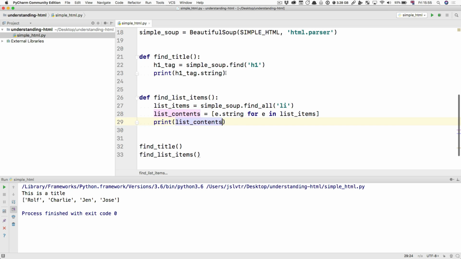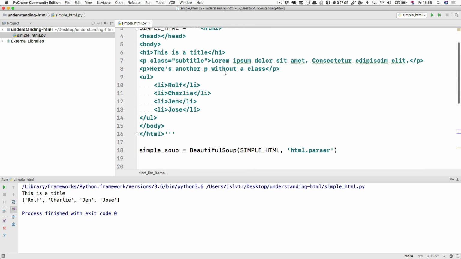Okay. Let's now look at something a bit more complicated. Let's look at this paragraph. Let's find the paragraph. Notice how there are two paragraphs, so in order to find it, we're going to have to give BeautifulSoup some information other than that we're looking for a paragraph. So we're going to tell BeautifulSoup we're looking for a paragraph that has a class of subtitle. So we're looking for this one, not this one.